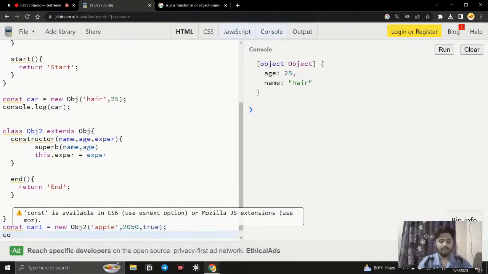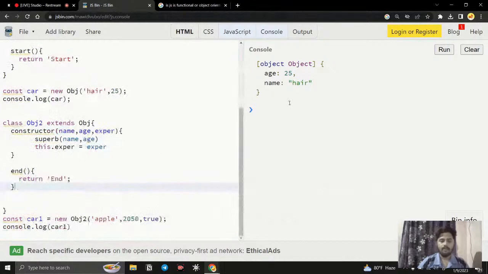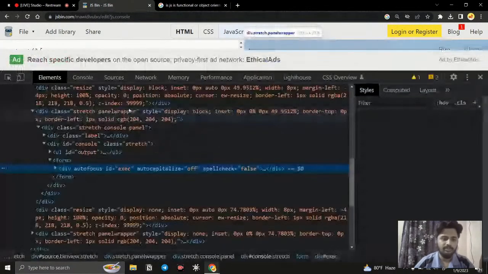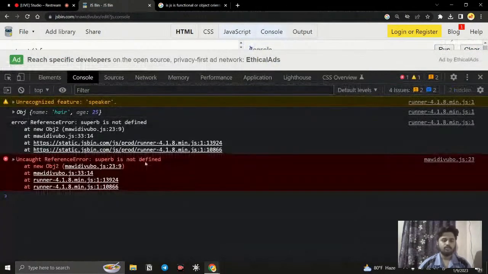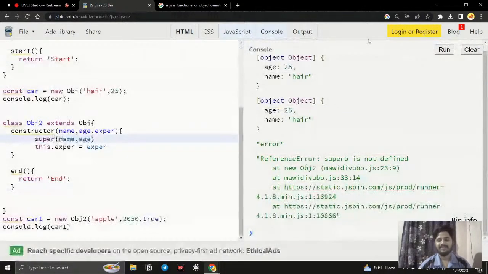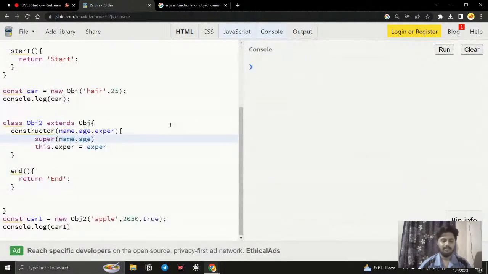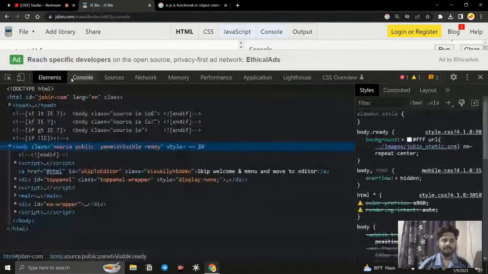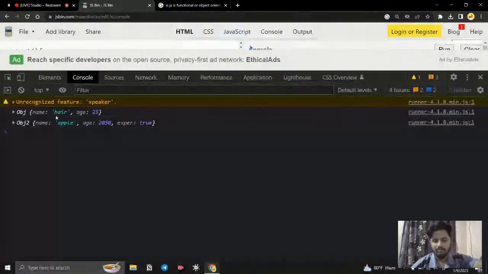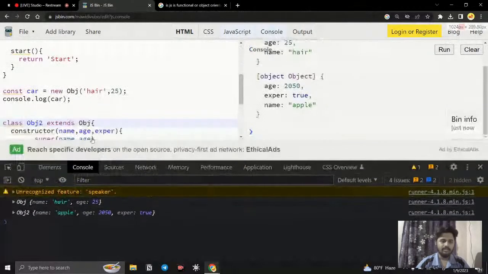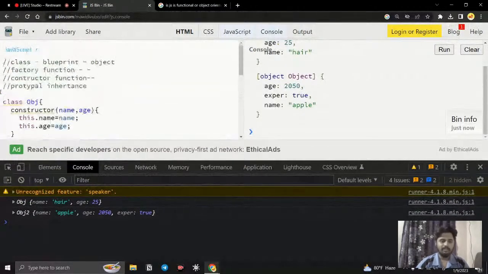Now if I ask for console.log of car1, you can see when we open our console in JSPin, it shows everything. So I clear the console and run it. Then I right click, go to inspect, clear, and run it. You can see this is the car function, before the prototype. And how it is created: this one is an object, and it is created by this prototype.